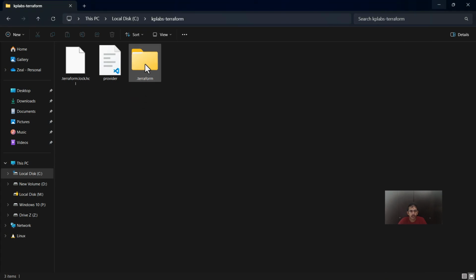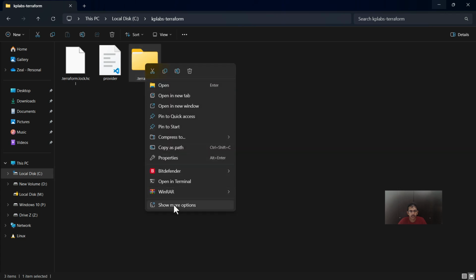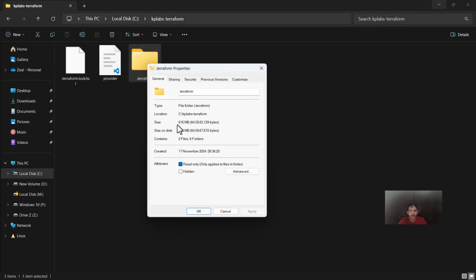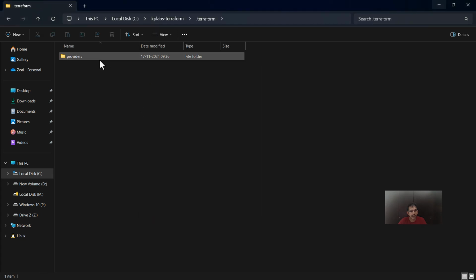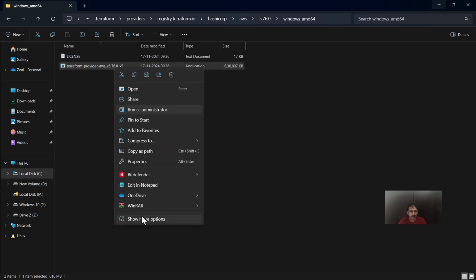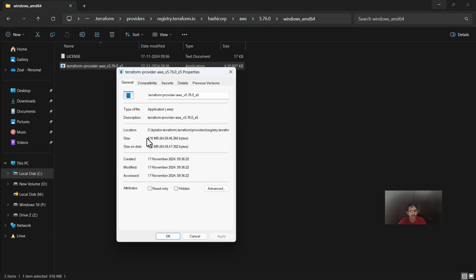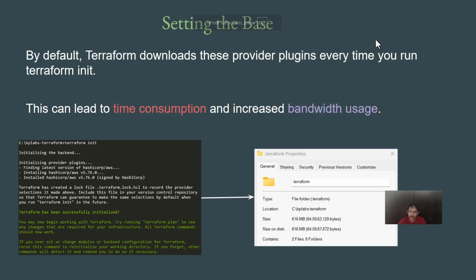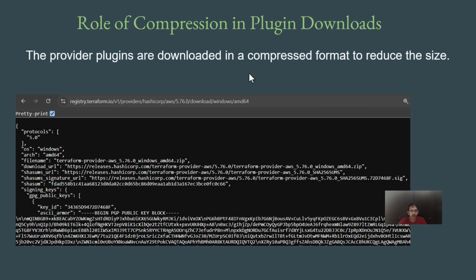Now, if you look into the .terraform folder, let's look into the properties. It's 616 MB. In fact, if you go inside the provider of AWS, if you look into the actual application here, this is the main plugin. Let's look into the properties. The size itself of this file is 616 MB here. So this is the first part. The second part that we are going to learn is associated with the compression and how we can see the exact size of the compressed file so that it gives us a better understanding of how things work.